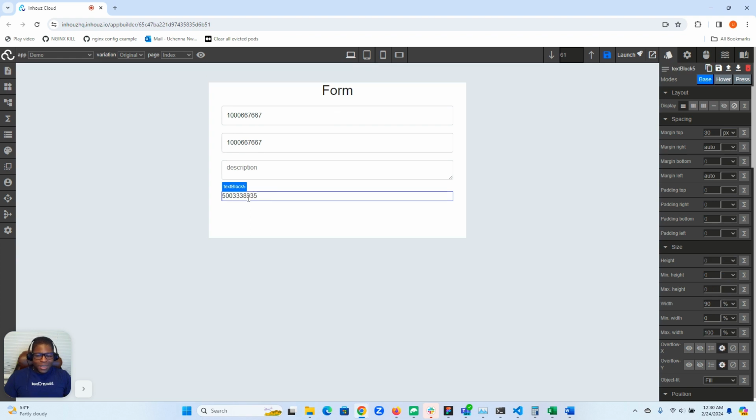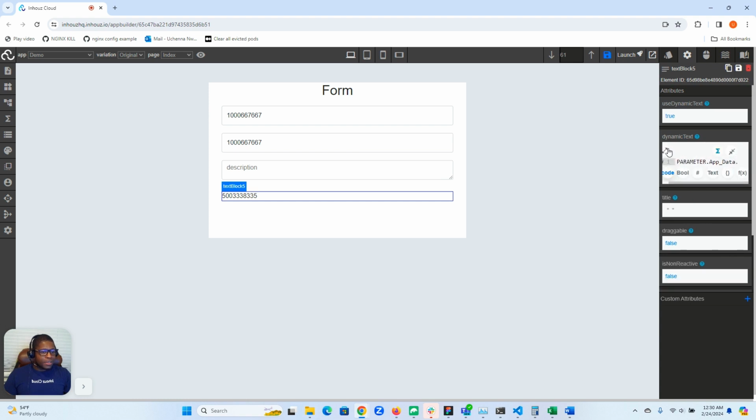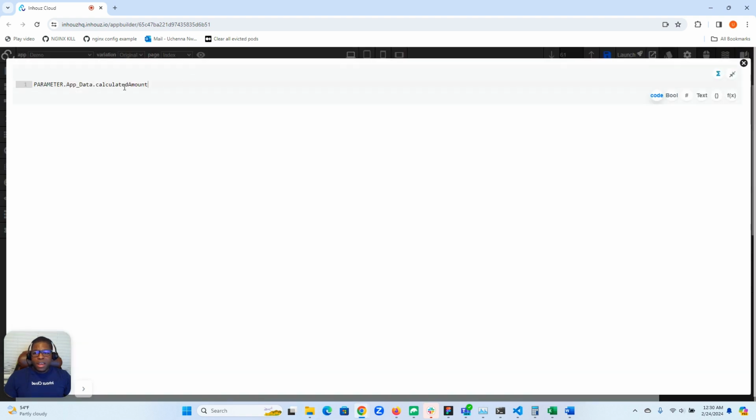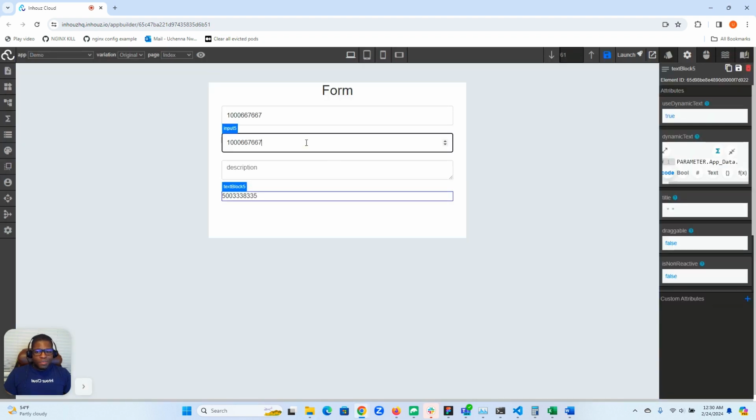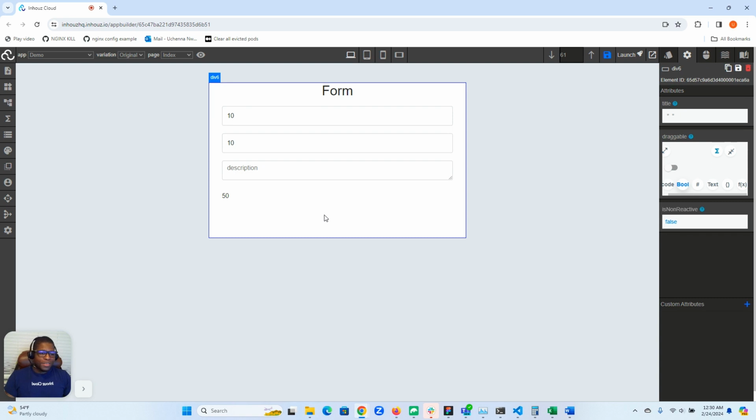I could go back into my text block, and it's already a dynamic value, right? And instead of pointing it to the calculated amount, all I need to do is just do what I did in that other function, point it to the amount, and then multiply by 5. All right. And it's practically the same thing. So you don't need to use a lifecycle function for that scenario.